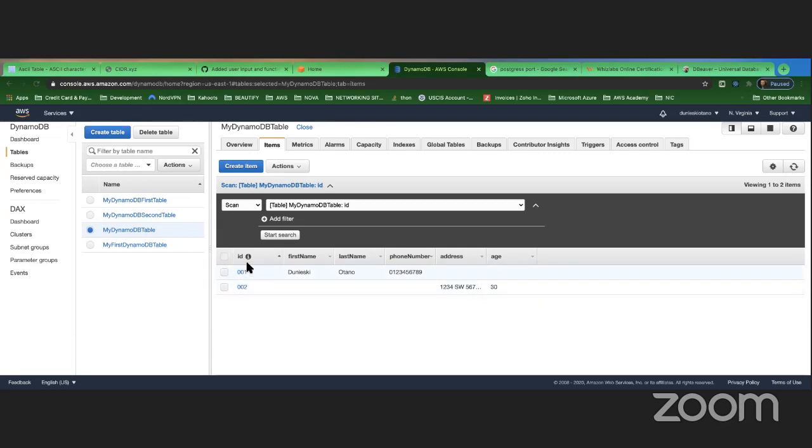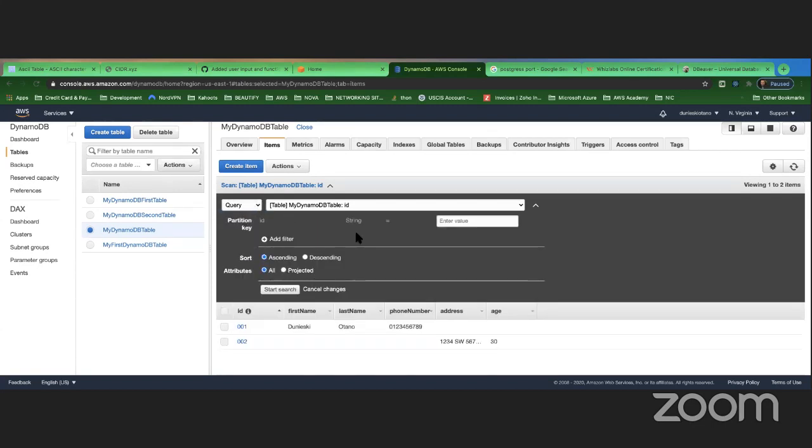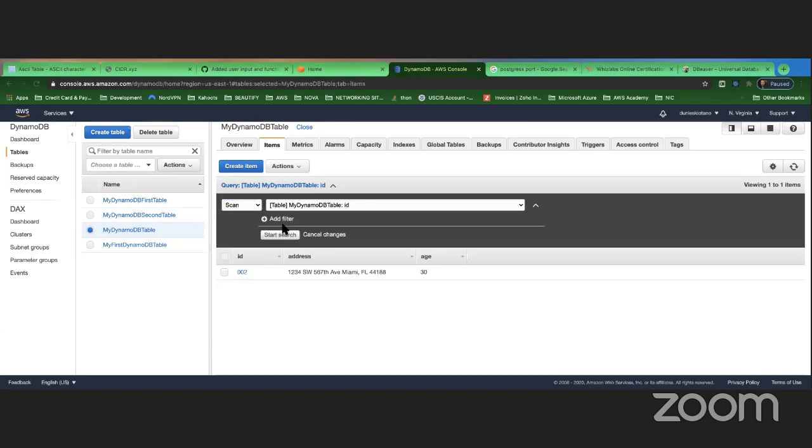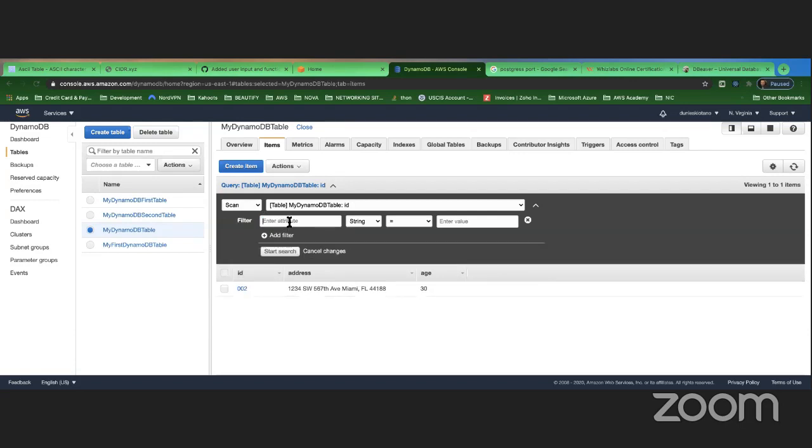Still, I can query a database, right? Maybe ID if it is 001. And then I can search and I find this guy. Okay. Or I can do 002 and I find this guy using this query operation here. Or scan if I want to scan the entire thing. Maybe first name, then equals Dunieski.